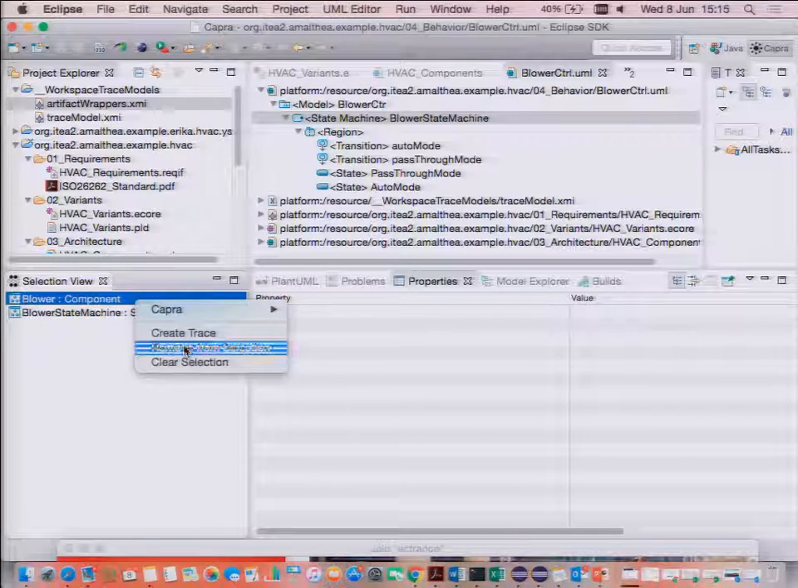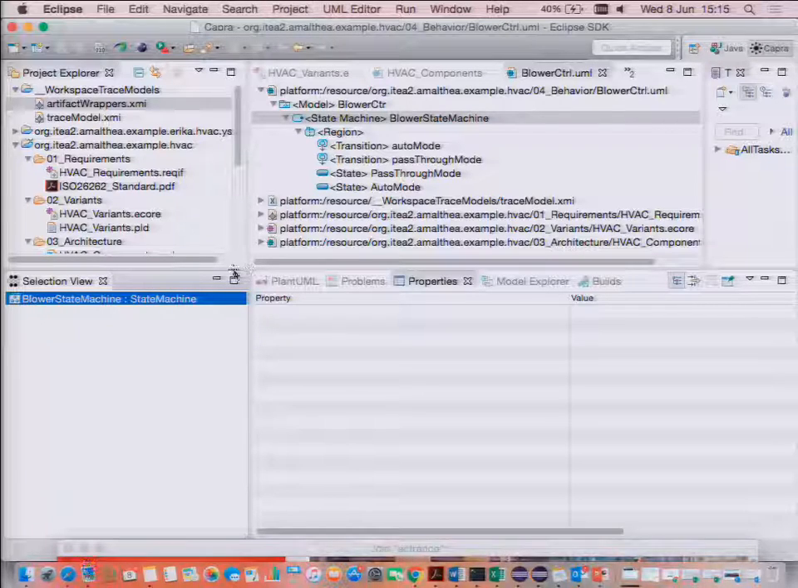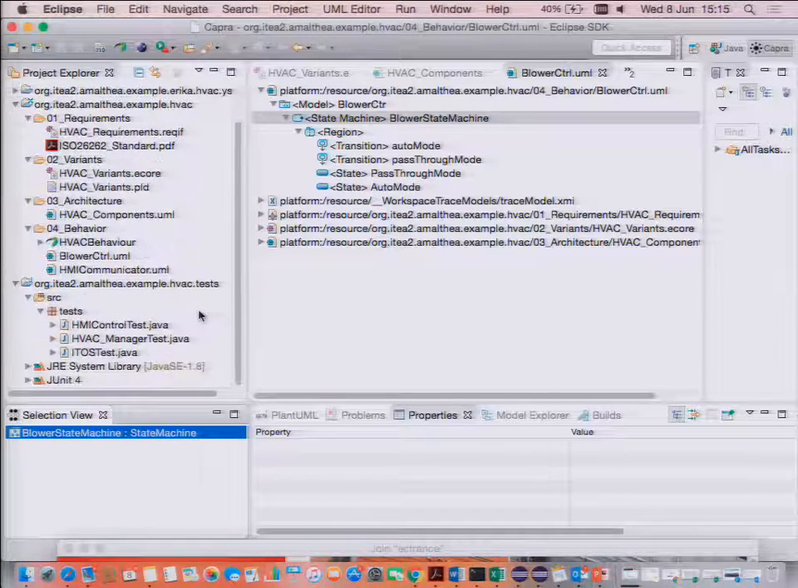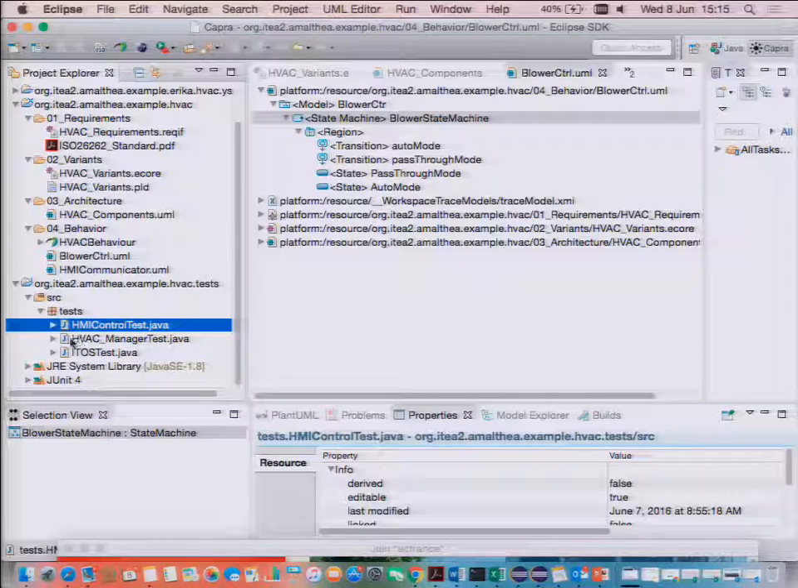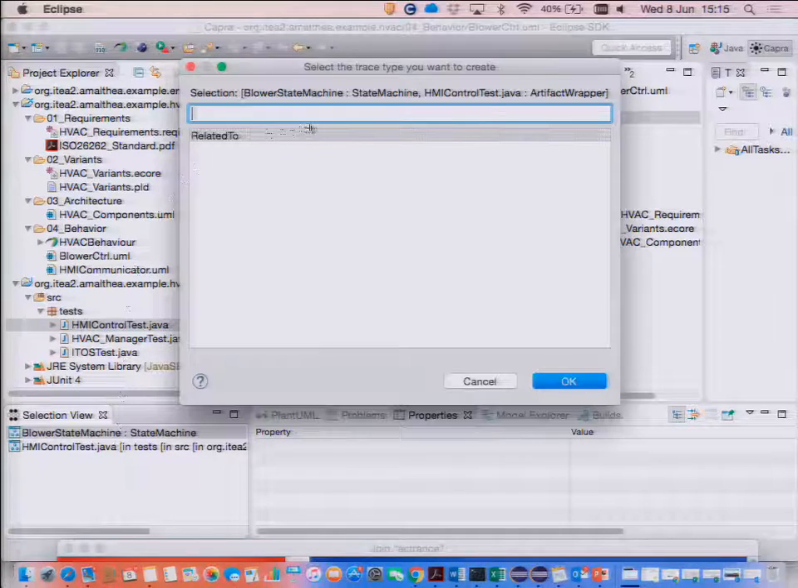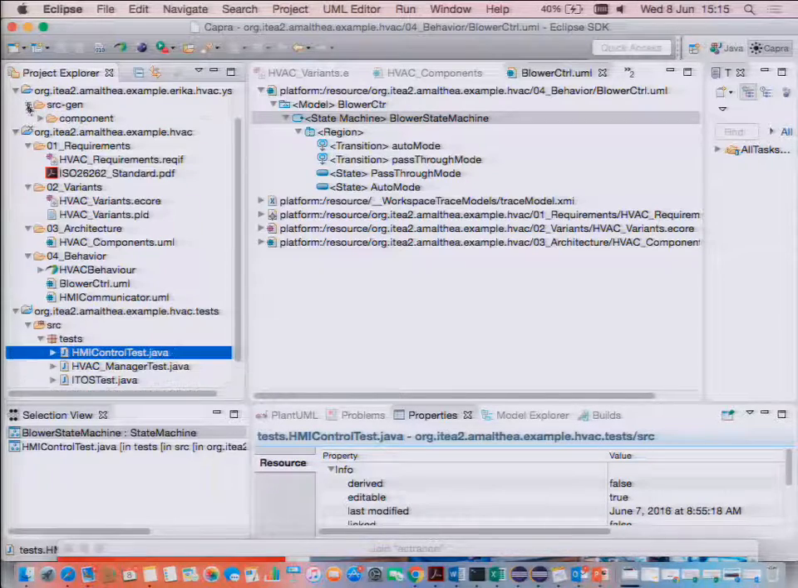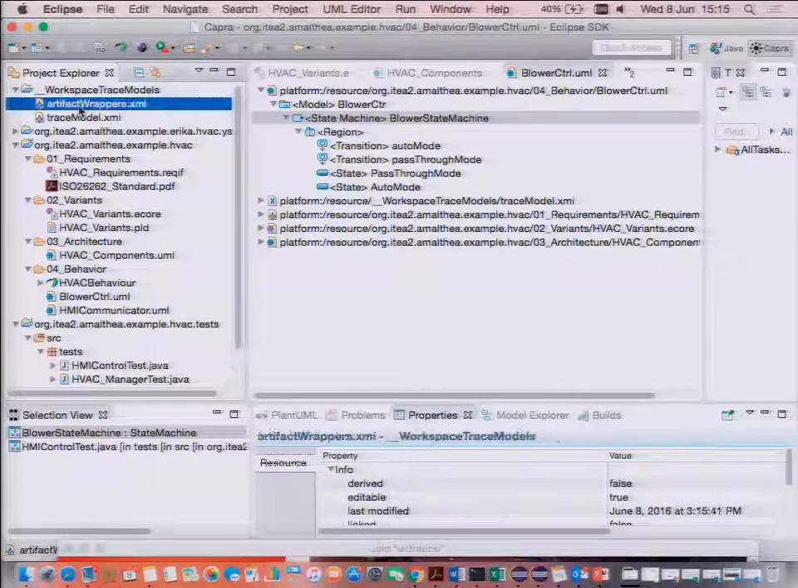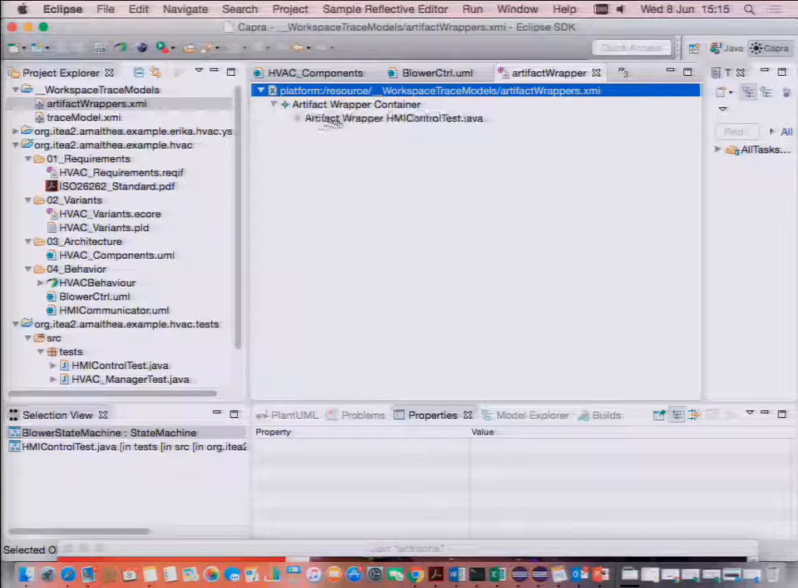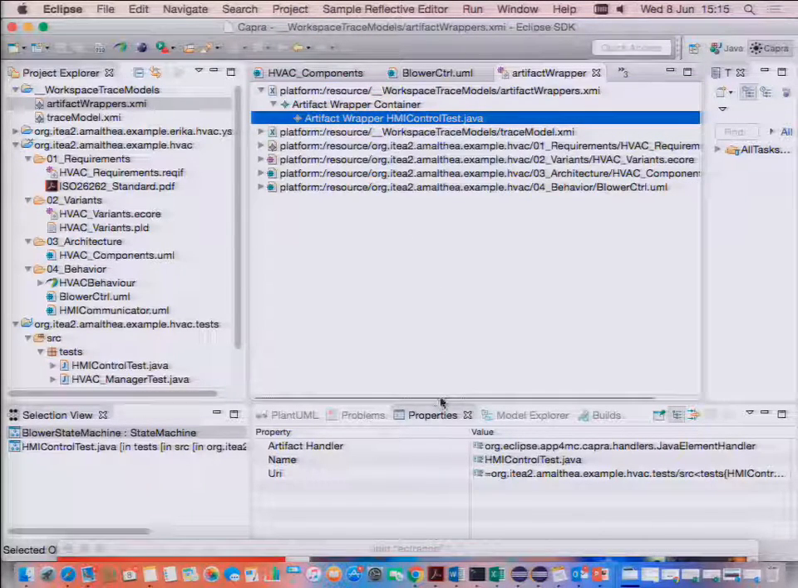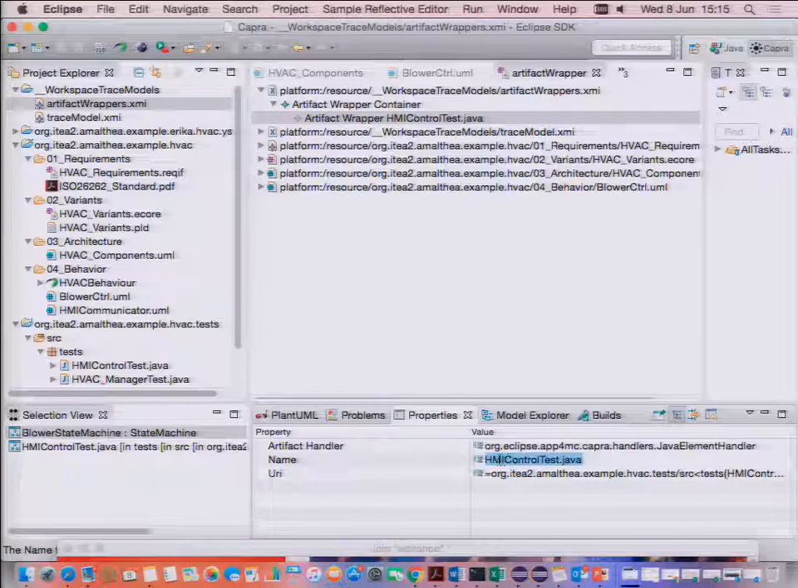But what I want to do next, I want to link my state machine to my Java tests. So here, I will use this one as an example. I will drag and drop this file here, and then I will create a traceability link. And now, if I go to my artifact wrapper, I will see that I have one artifact wrapper that has been added, and it's a representation of my Java file that I used to create the traceability link.